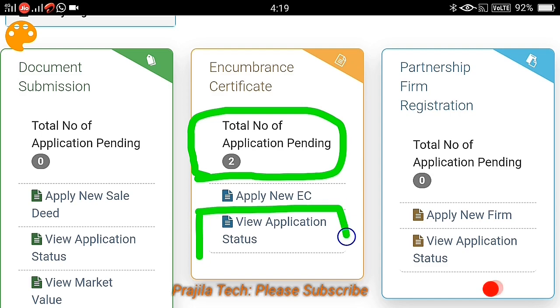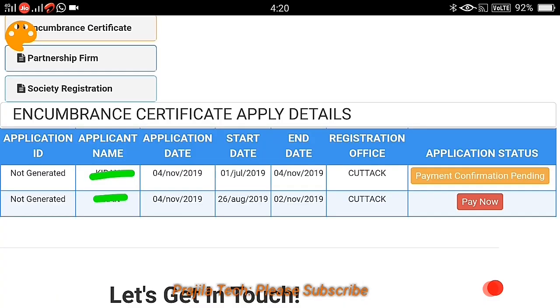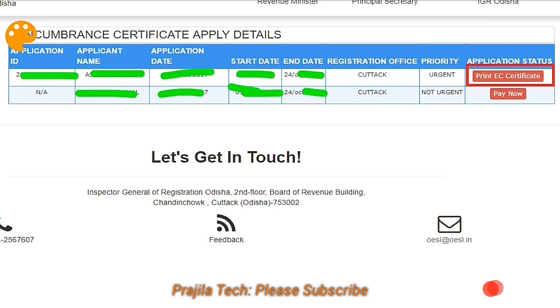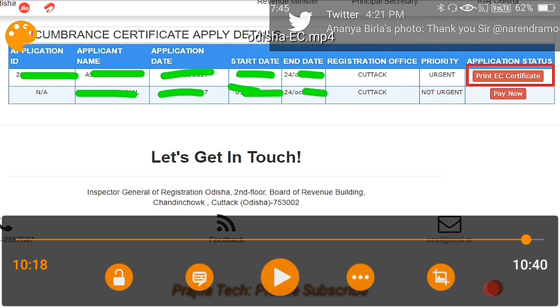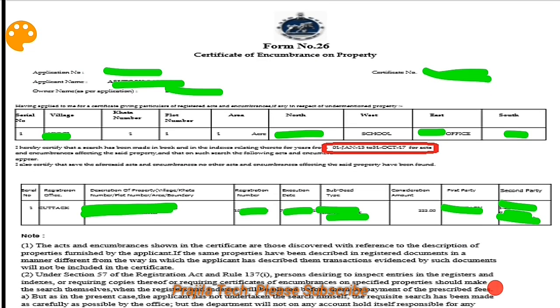So you can click here, view application status, and you can see each of your applications and what the current status is. If it is under approval, as you can see here, in my case, one is where I didn't pay at all, and another is where I have paid and payment confirmation is pending. So these are the 2 statuses of mine. Once it is done completely, once the approval has come for you, you get something like this, where you can see the first one is approved, and you can print the EC certificate. That means your encumbrance certificate application is approved.